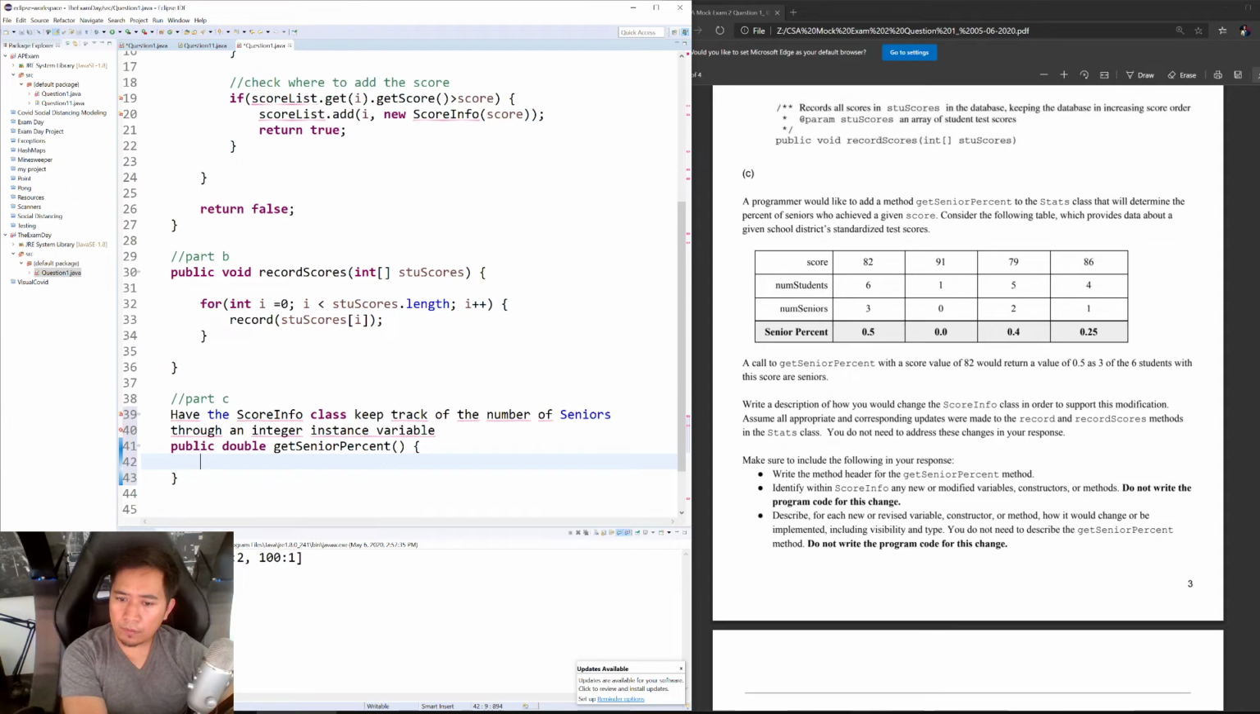Okay, make sure to identify within ScoreInfo any new modifier. Do not write this. Describe for each new or revised variable, constructors, or methods how it would change or be implemented, including visibility and type. You do not need to describe the getSeniorPercent method. Okay, so here we have to describe the visibility and type. So I said an integer instance variable. So now we can just add that it should be a private integer instance variable, right?